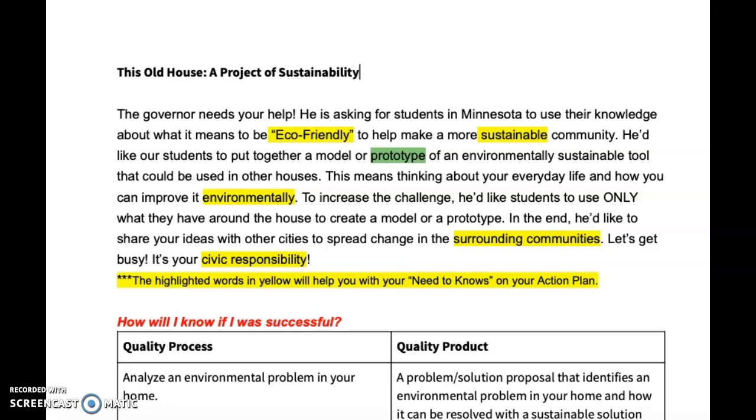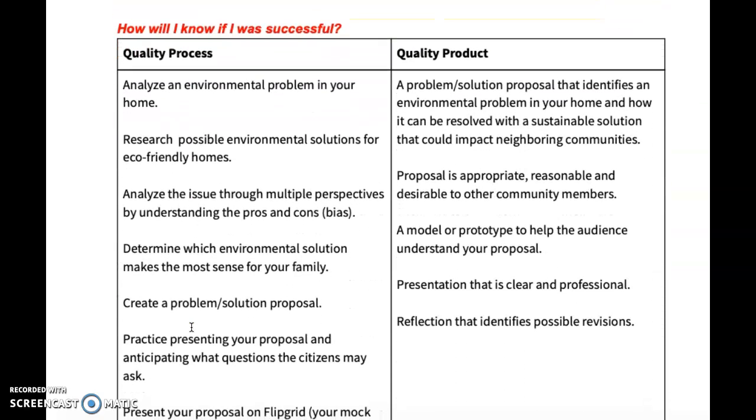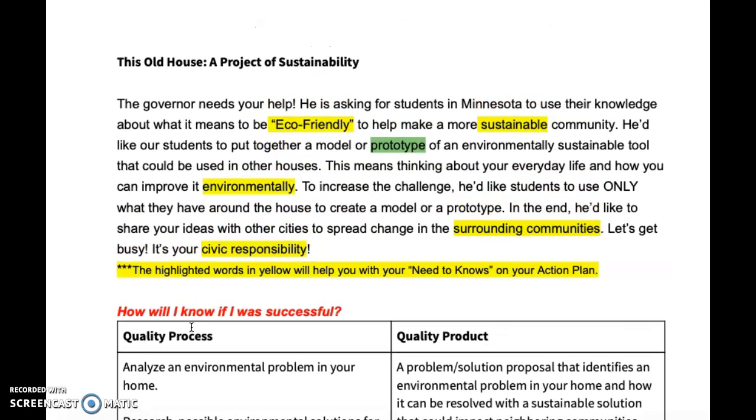Before we move on and look at some important components of what this quality project will look like, what the process is, and what the product will be, I want to go back and look at the highlighted words in this paragraph. So as you complete this project, you're going to need to know what these highlighted words mean. The word that's highlighted in green, I want to talk about first. You are going to be creating a prototype. So you need to know what that word means before you create a prototype.